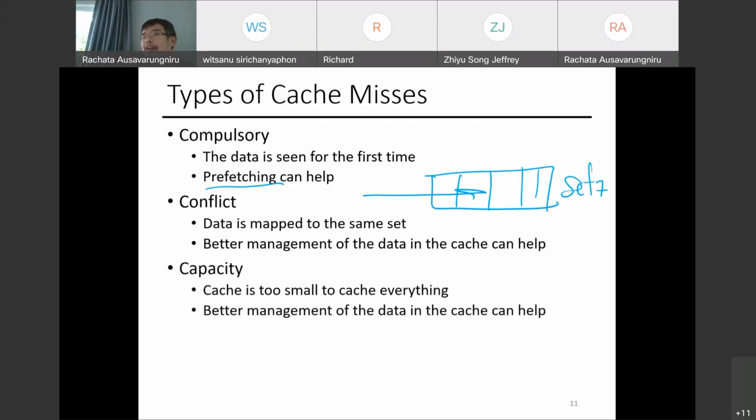The last type is called capacity miss. That's when the cache is too small to cache everything. So in this case, you just need to make sure you either do better management, or you can come up with a better technology to increase the cache size. Right? You can also increase the cache size with new technology as well.